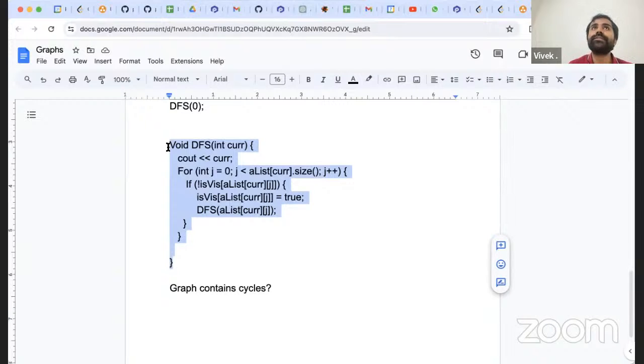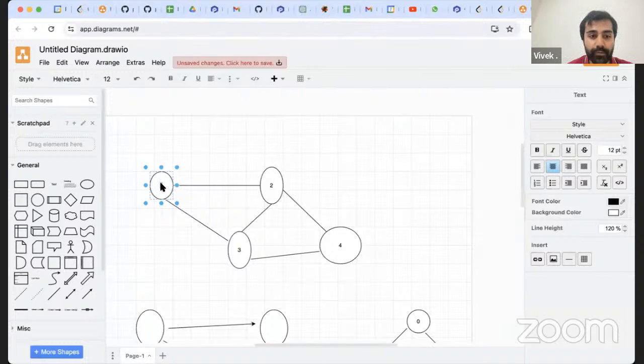So the idea is super simple. What is the idea? Let's talk about this. Whenever you are doing DFS, what happens? You start from a node and then you call another node if it is unvisited. Then you call another node if it is unvisited. Now let's say you are at 3.